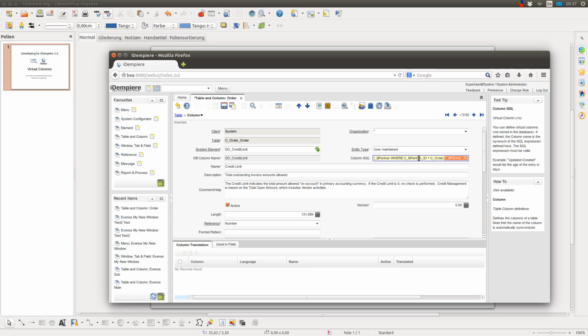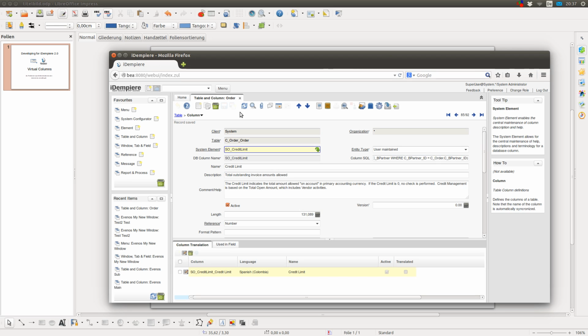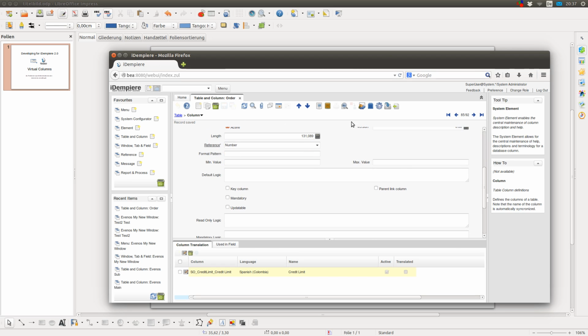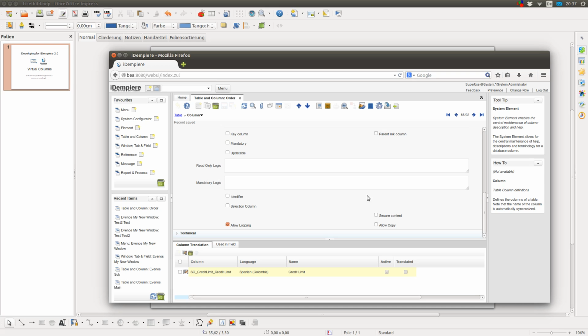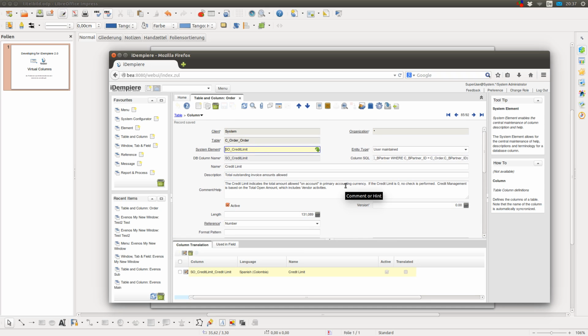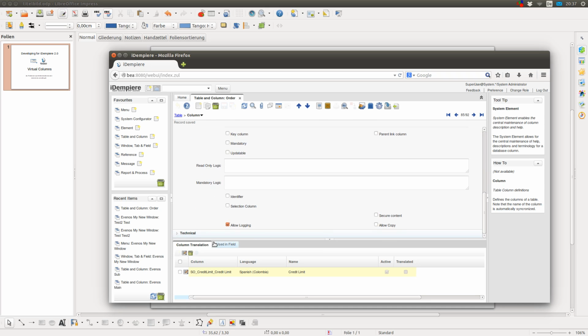I also could make a join and show information from subtables from the C_BPartner, but for this example this will do it. So I save this, and since this is a virtual column, I don't need this column in the database, so I don't need to synchronize the column.